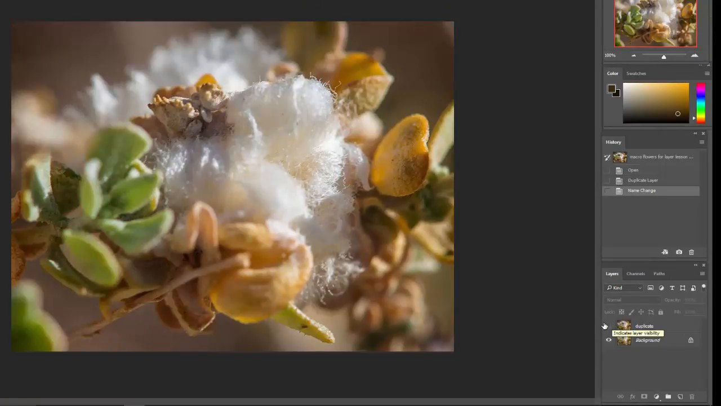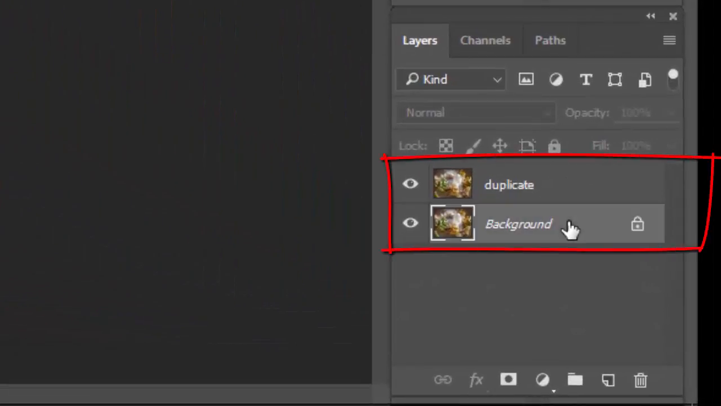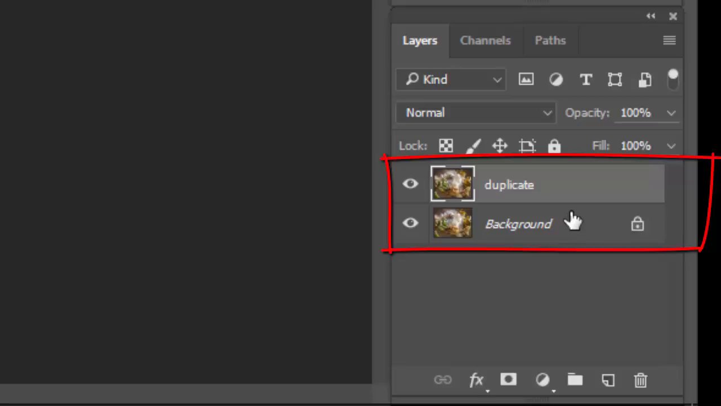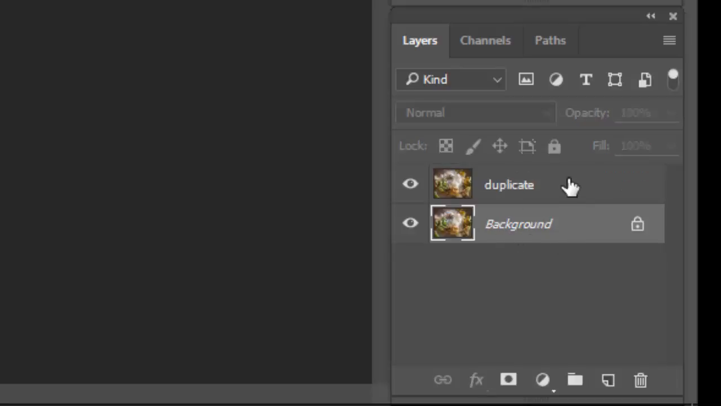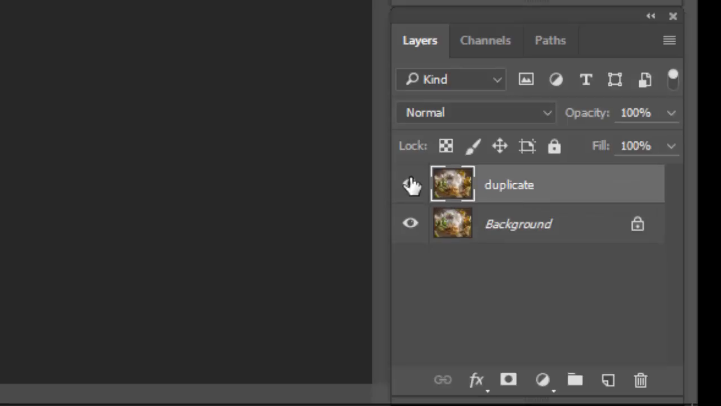If I turn the top one off, it looks like nothing has changed, but that's because these two layers are identical. We've also got over here the names of them, and if we click on those and highlight them, the layer that is highlighted, like the duplicate layer is now, is the layer that we are going to be working on. So we can change that around. We could say, now I'm working on the background, but I'm looking at the top layer. Or here, I'm looking at the top layer and working on the top layer.